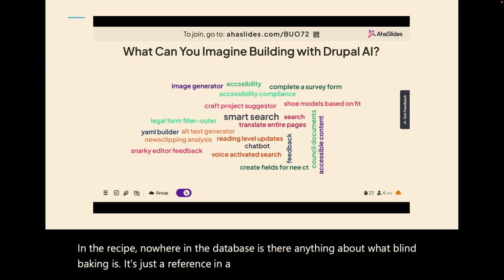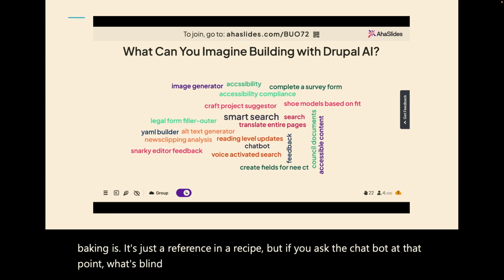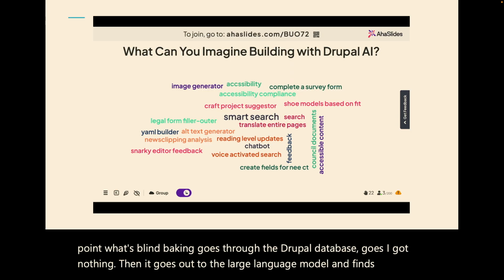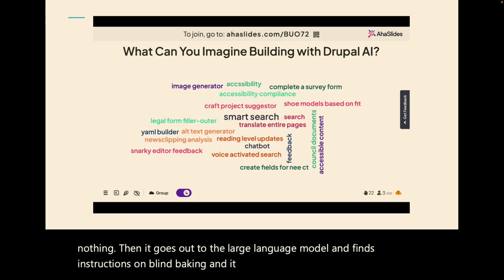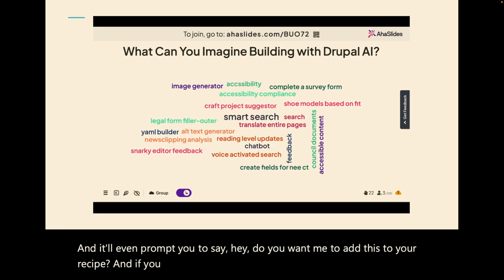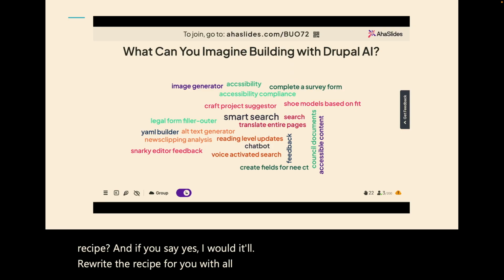But if you ask the chatbot at that point, what's blind baking? It goes through the Drupal database, goes, I got nothing. Then it goes out to the large language model and finds instructions on blind baking, and it brings it back to you in the interface. And it'll even prompt you to say, hey, do you want me to add this to your recipe? And if you say, yes, I would, it'll rewrite the recipe for you with all the instructions of blind baking.